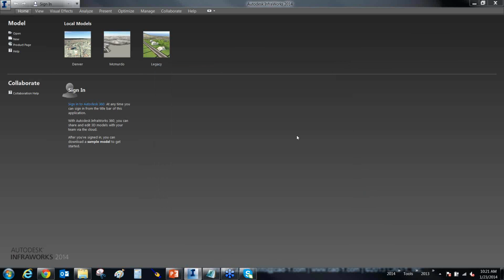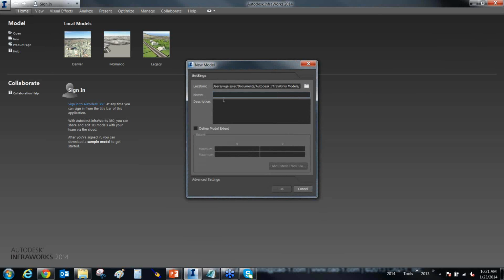Okay, so this is InfraWorks. When you first launch the program, it looks a little bit different as far as opening things up and getting inside of your tools. So what can you do? I can open up existing models. I'm going to open up one here for Denver in a moment. You can create new models. You can look at the product page. I just want to create a brand new model.